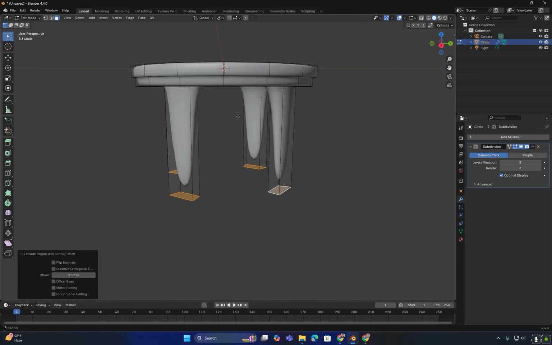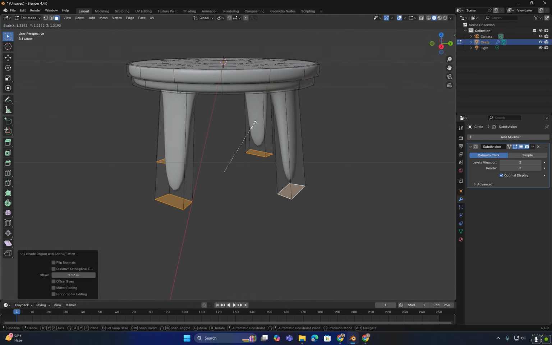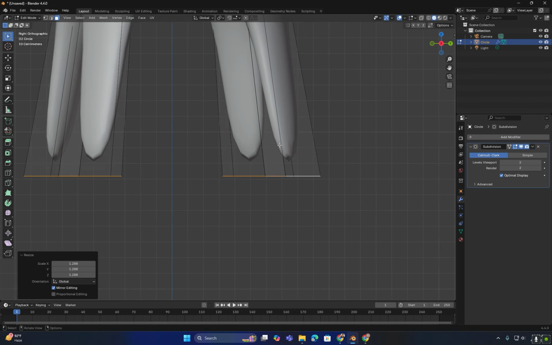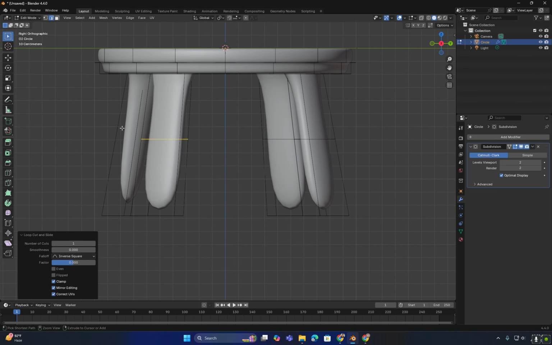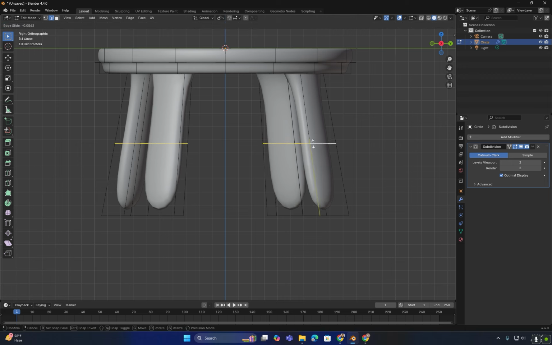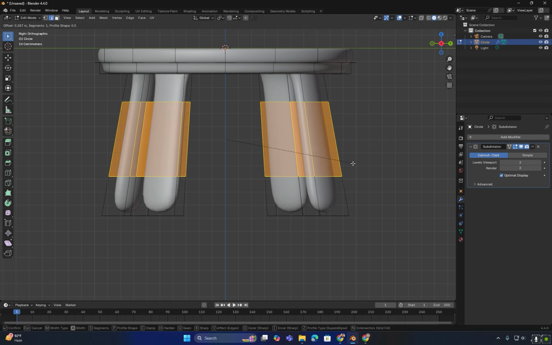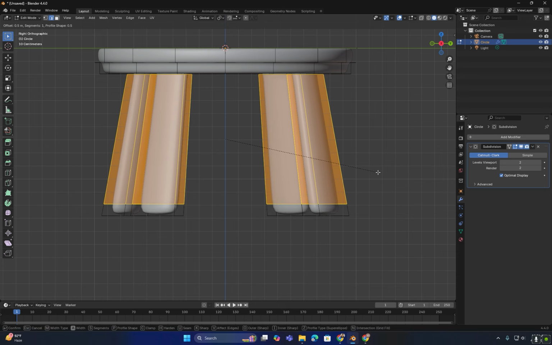After that, I will scale them up slightly. I will create an edge loop in all these extruded faces and move them downwards. Actually, I will bevel these edges using Ctrl plus B instead.